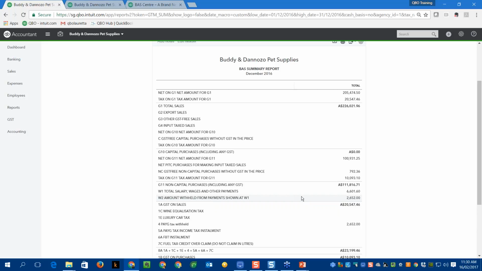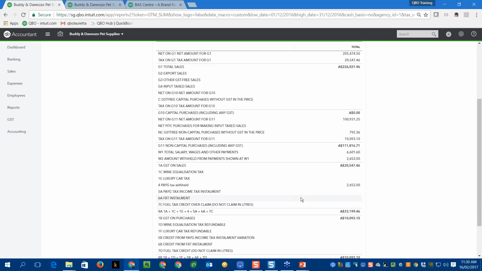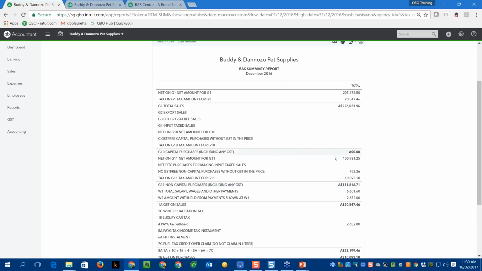This report is for all the transactions that have gone through QuickBooks Online, whether they be invoices, bills, sales receipts, expenses, journals. Every transaction that has a GST code has gone through QuickBooks Online. This is where it will pick up in this BAS summary report.